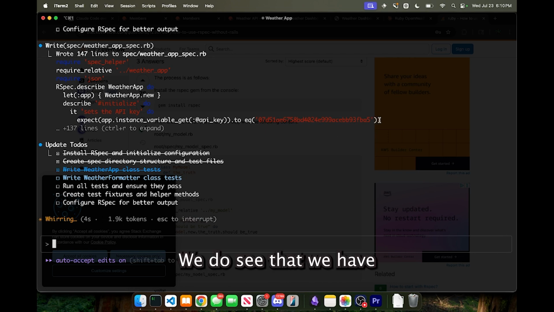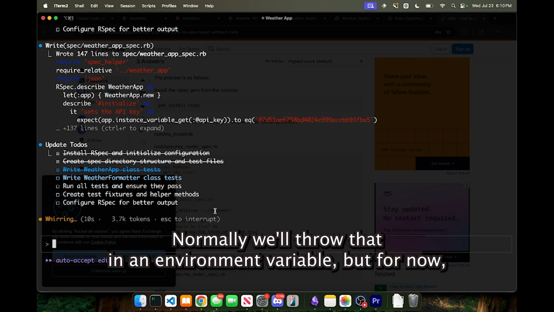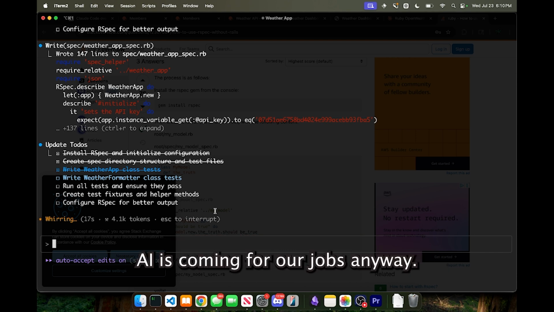We do see that we have this hard-coded check to make sure that we're using the right API key. Normally we'll throw that in an environment variable, but for now, who cares? AI is coming for our jobs anyway.